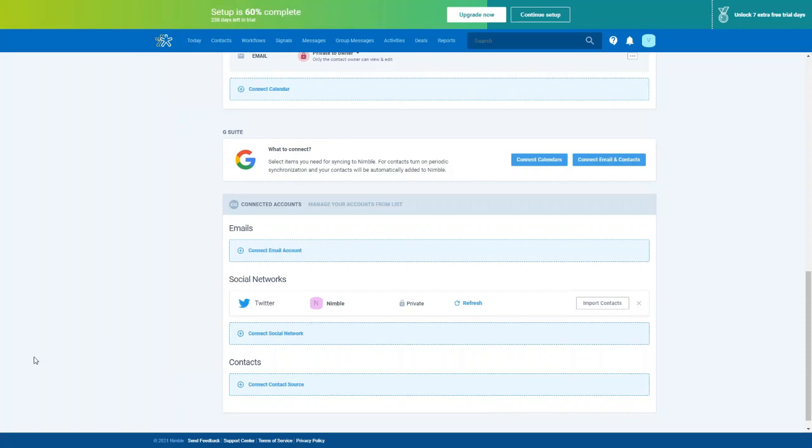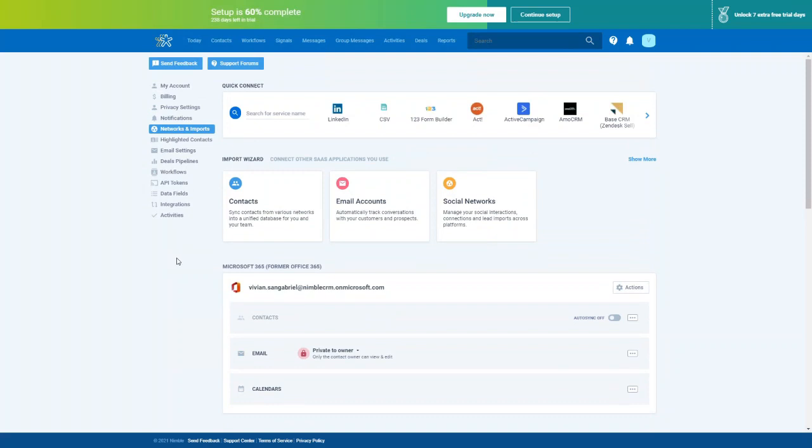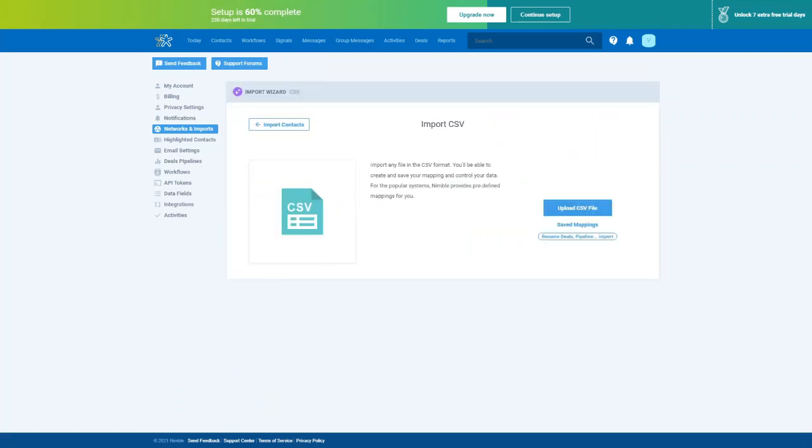And on the topic of CSV imports, let me show you where to find that. So if we go all the way back up to this Networks and Imports page, here we have the Quick Connect box. And you can see that the second option here is CSV. So if you just click that, you can upload any CSV and import all your contacts into Nimble that way. But we do want to make sure that whatever CSV you're importing is clean and easy for the import wizard to read.